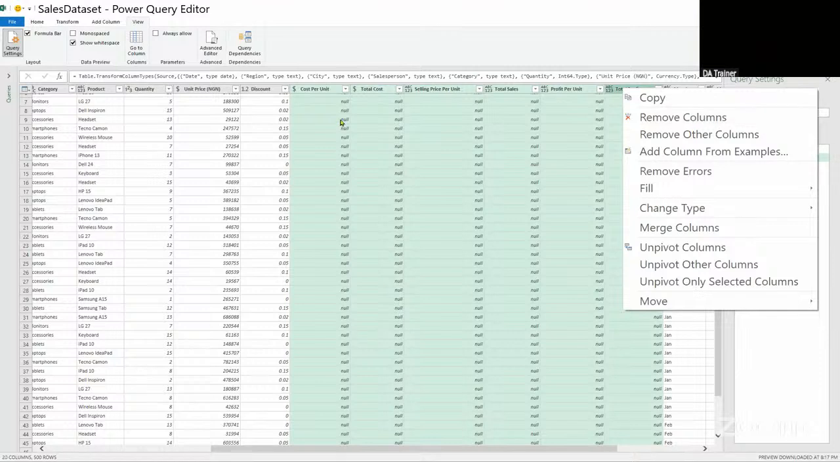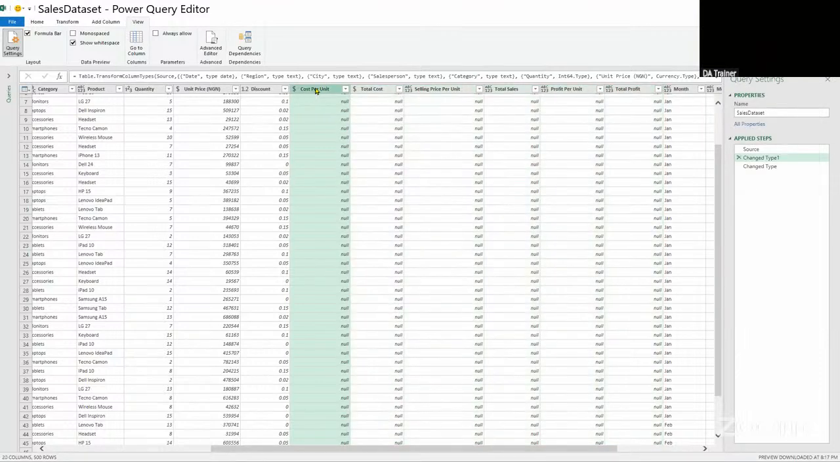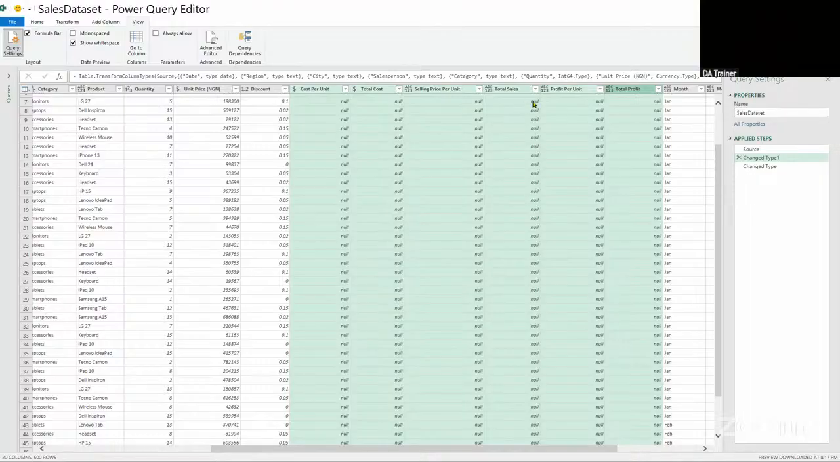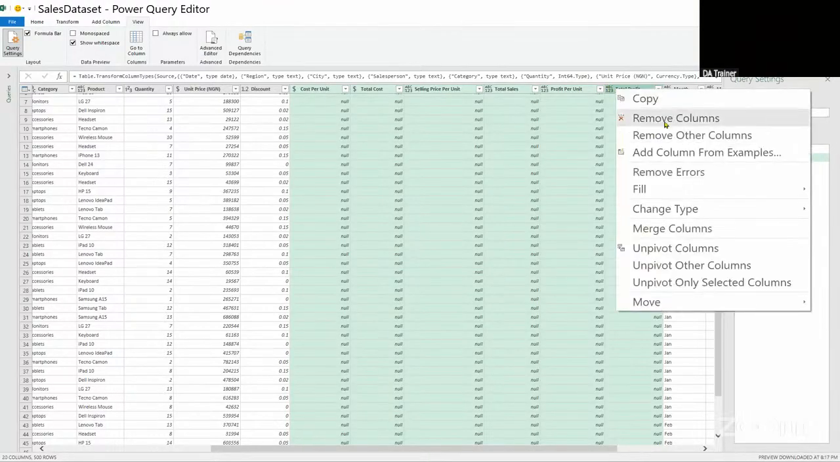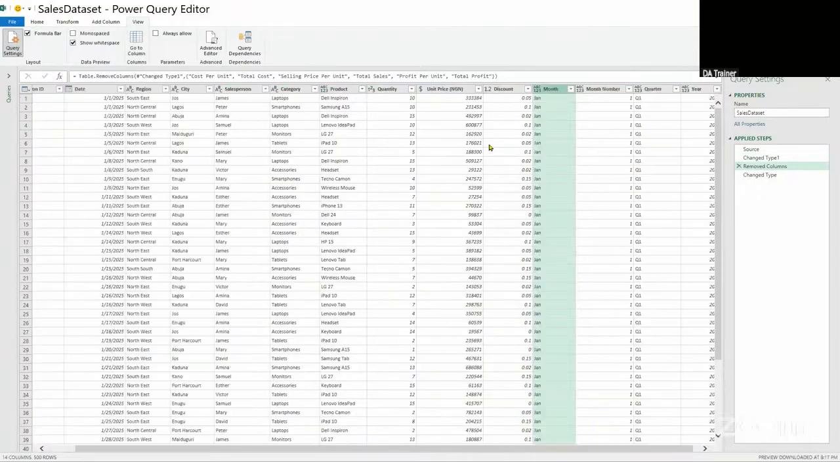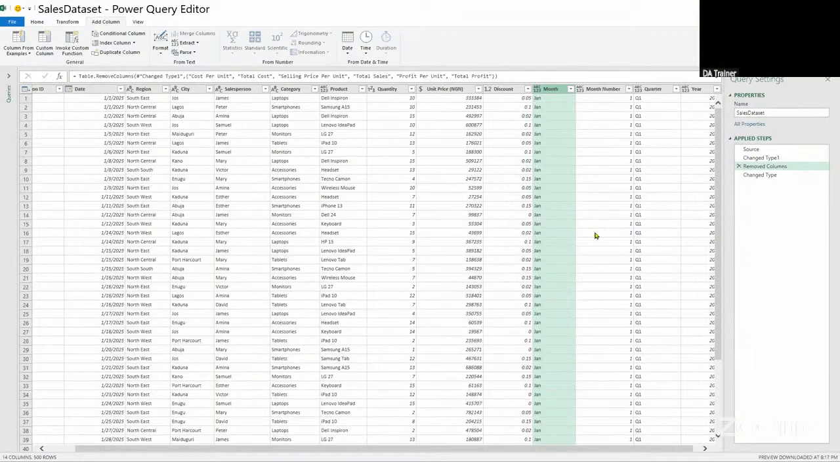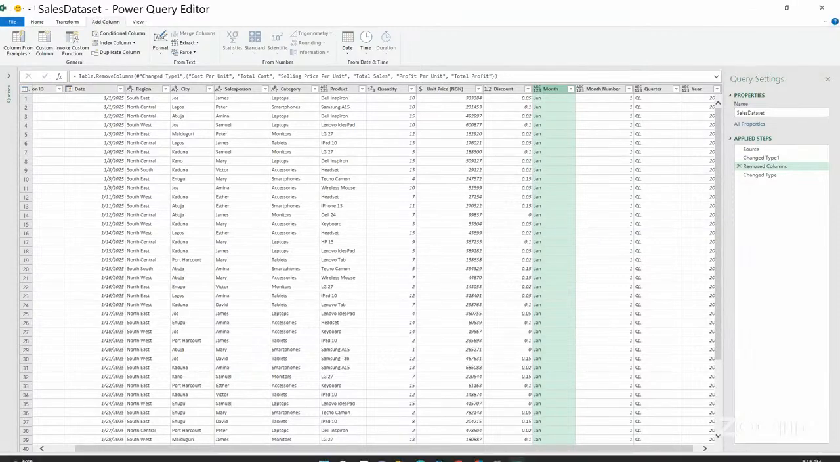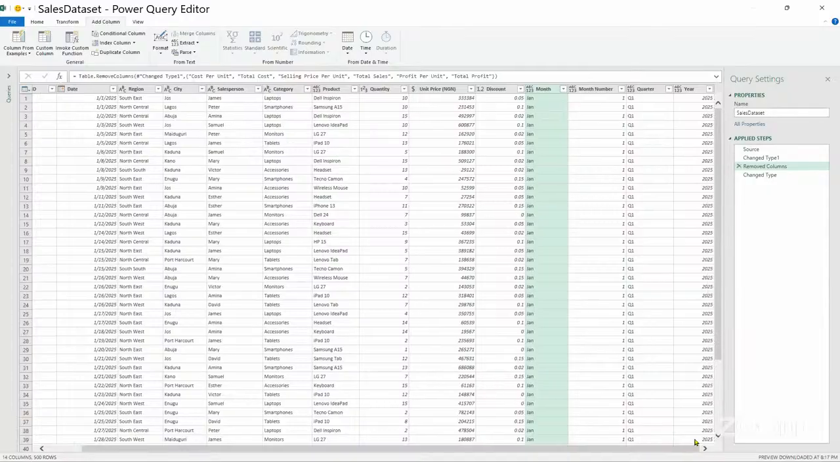Once you select them, how did I select? I click on unit cost, I press down the shift key, and then come to total profit that I want to delete, the whole of that, and I click on it. The whole of the 6 columns are highlighted. Right click on that and click on remove columns. And that is it. You have now removed those columns.